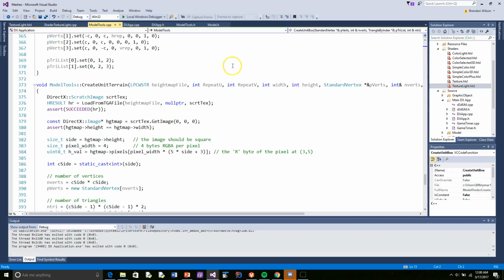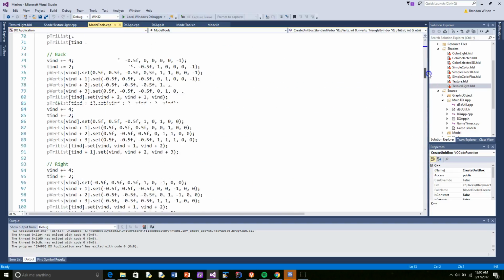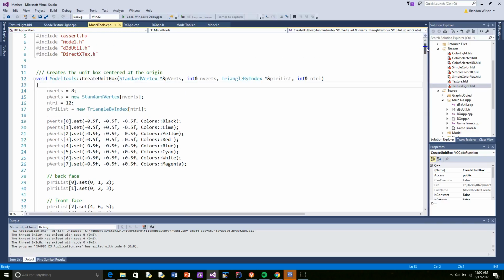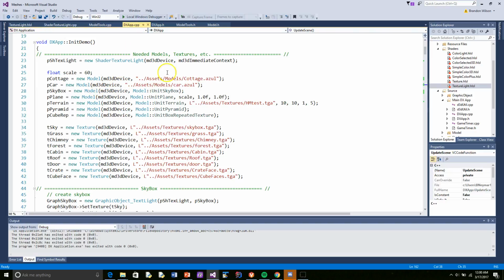All the other models, everything is here in model tools. That way it can be passed through as just a graphics object. Just made it easier to put it into model tools, make it under new model, that kind of whole ordeal. Just new model, model, yeah.